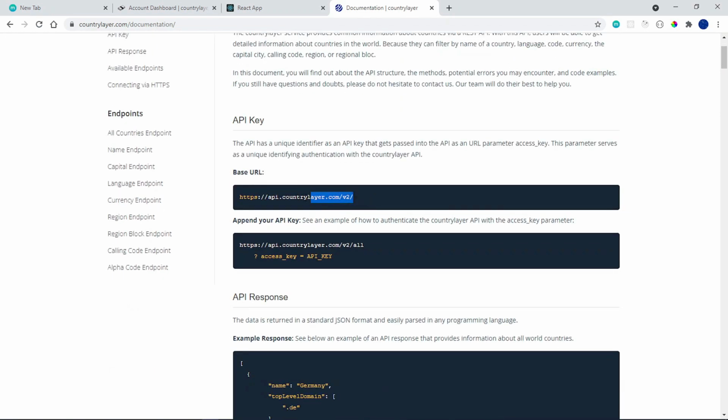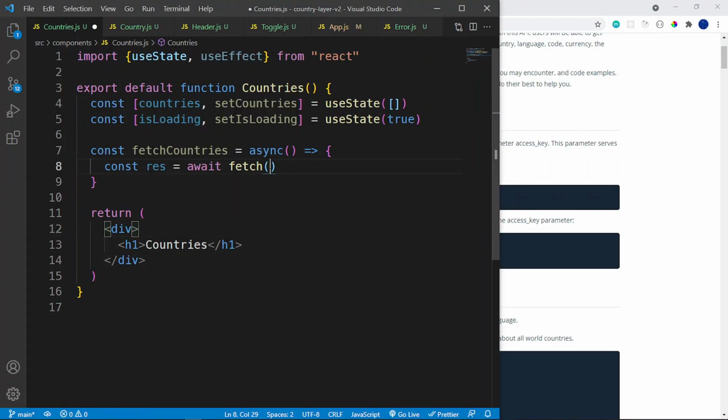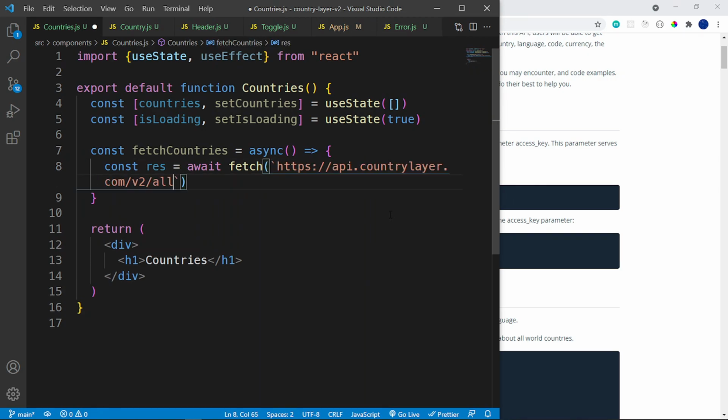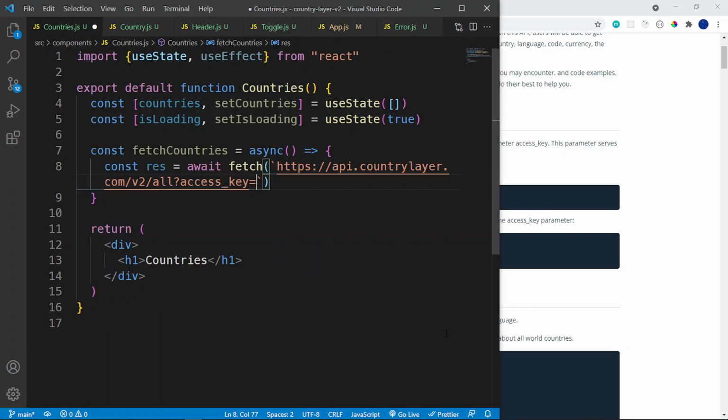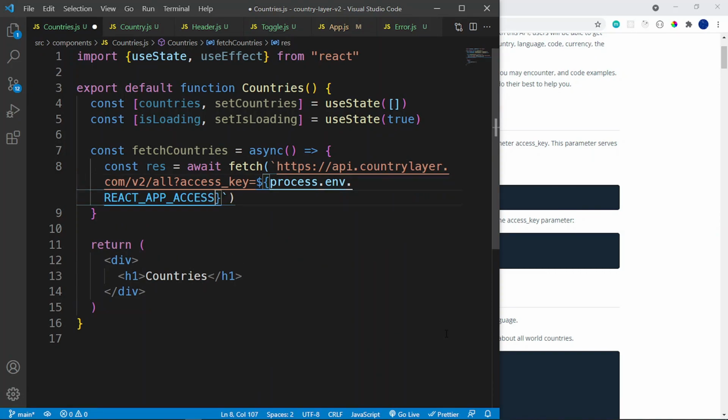Okay, so this is our default endpoint. So let me just copy this. Actually, this is not the one. This is the endpoint to access all the countries. So /all. Okay, so you can copy that link and then place it inside some backticks. Okay, backticks because we want to append our access key at the end of this. So what you can do is at the end of this, you can say question mark and then say access_key. I think that's how they write it. Yes, access_key, and this is going to be equal to ${process.env.REACT_APP_ACCESS_KEY}, which is what we created in our .env file.